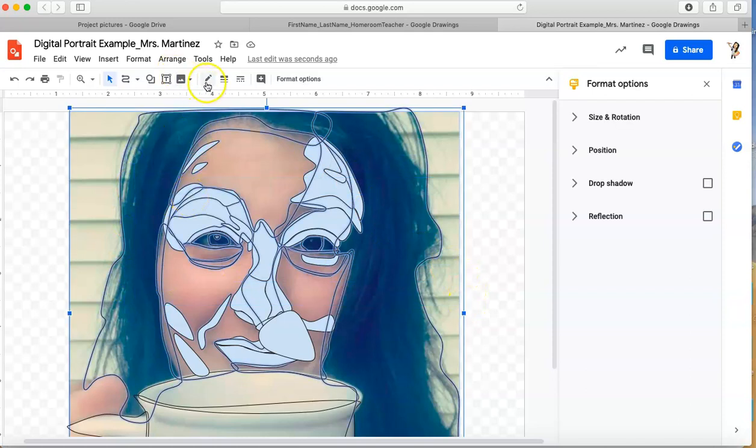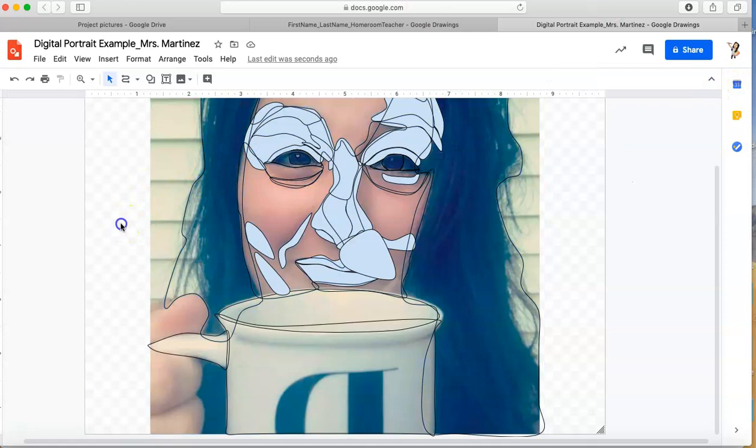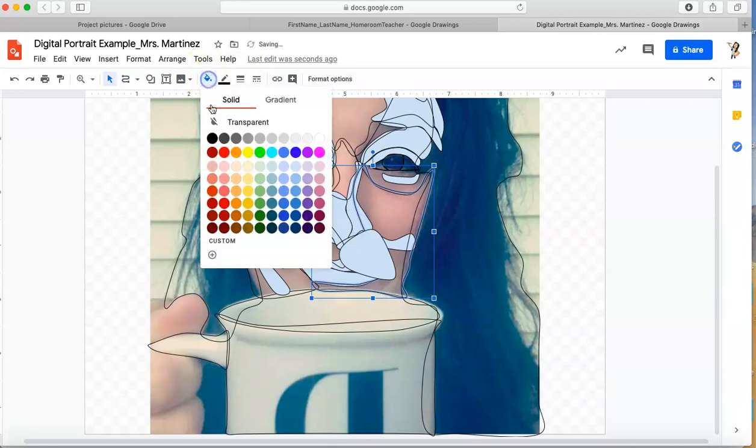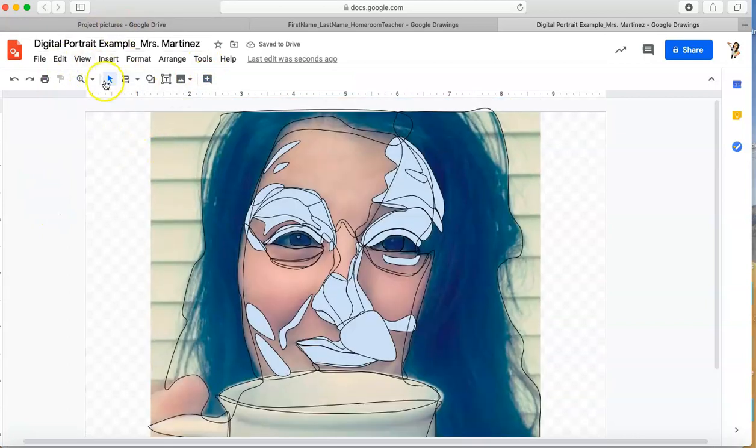So I've selected some more shapes, and for some reason it is not letting me select everything like that. So I might have to go back in and individually change these. When I do that, I will be adding more color. Let's see if I can try one other way here.